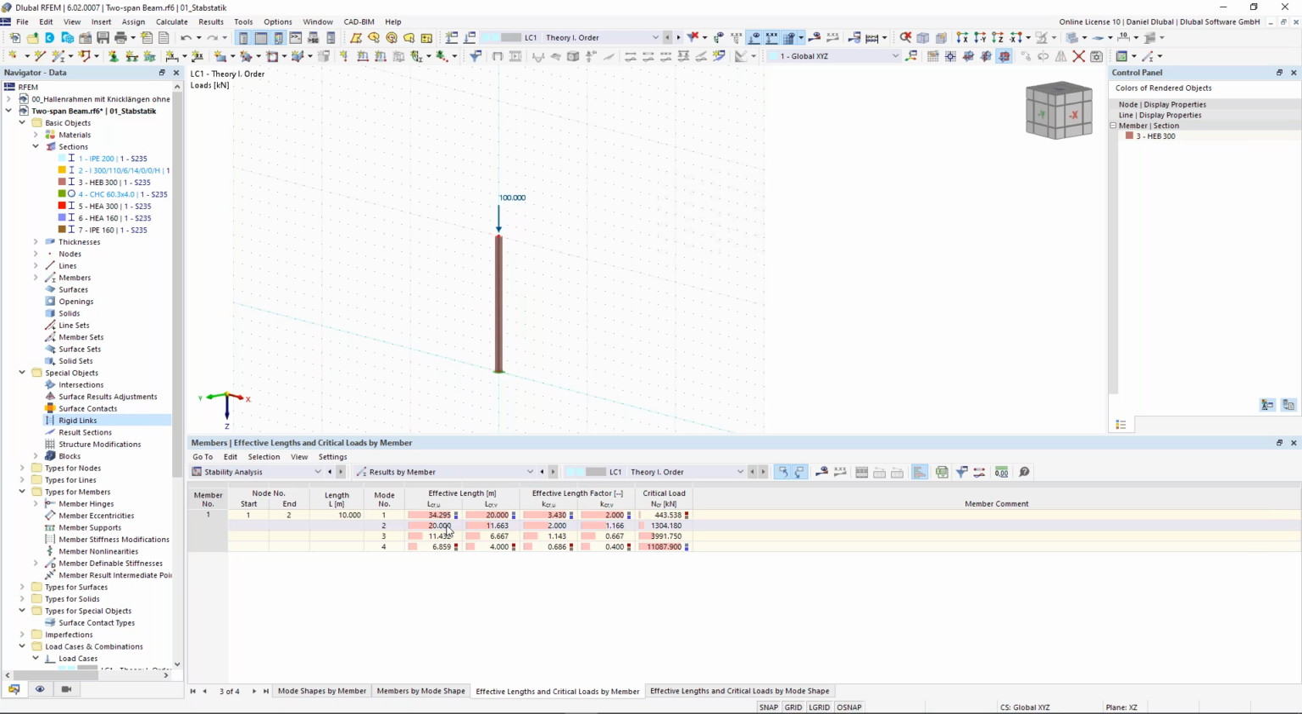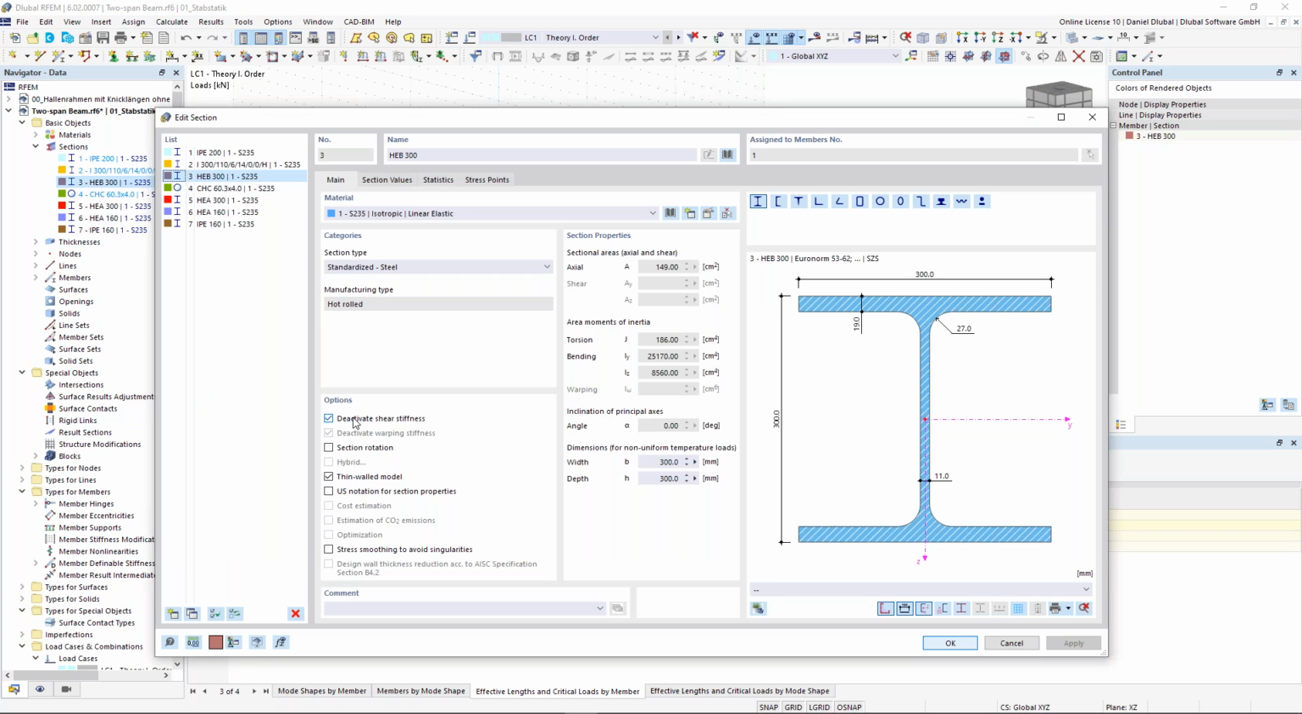Okay, and an important note is that I have deactivated the shear stiffness in order to get the same results like in my hand calculation. But in reality you have a kind of shear deformation of the profile. So this is also the reason why it's in general activated.